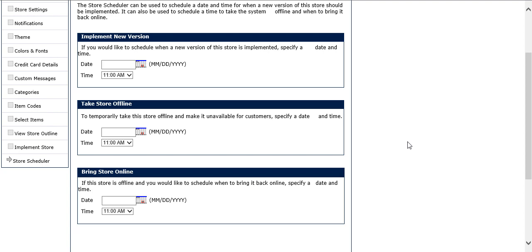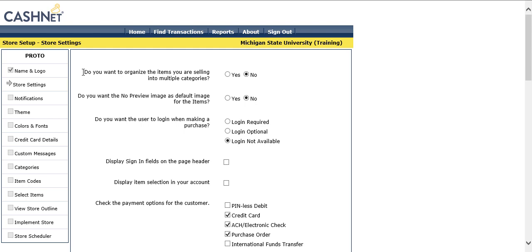So keep in mind, as you're making changes every time you log into your store, do I want those immediately? In that case, do I want those to immediately show up? In that case, I would implement store. Otherwise, I can schedule those changes as needed. Let's go ahead and continue on our second option here, titled Store Settings.